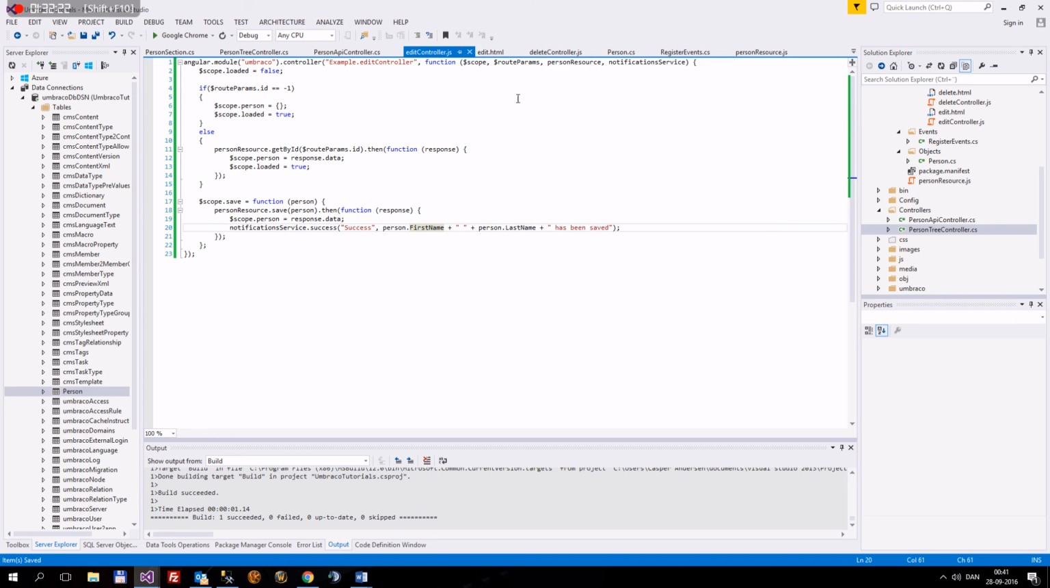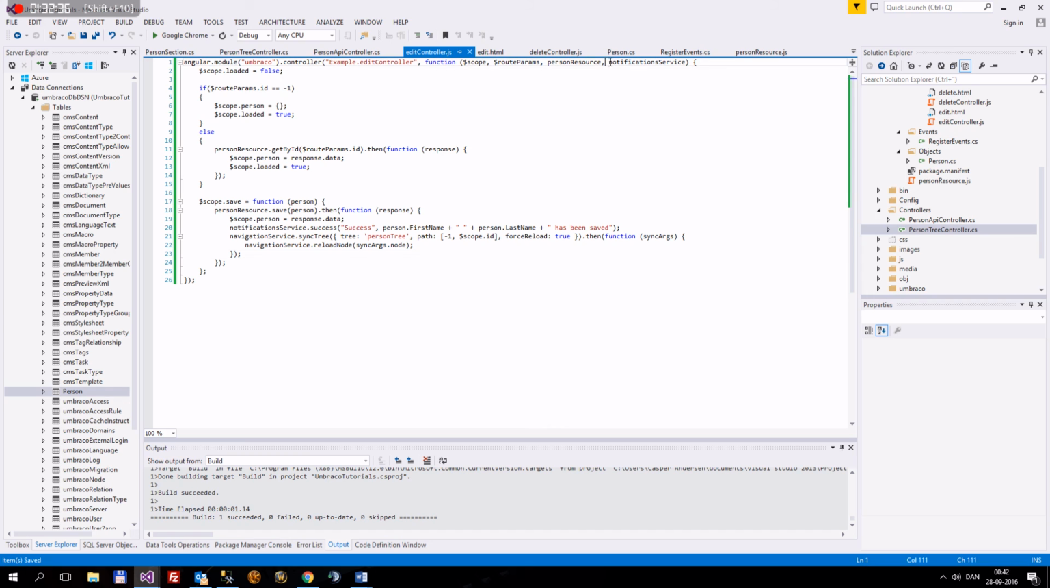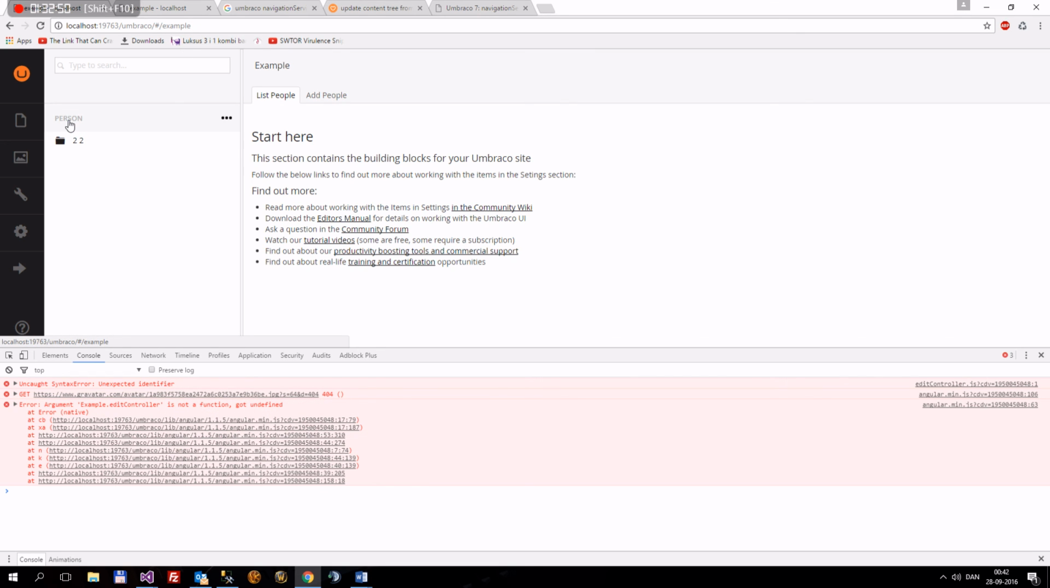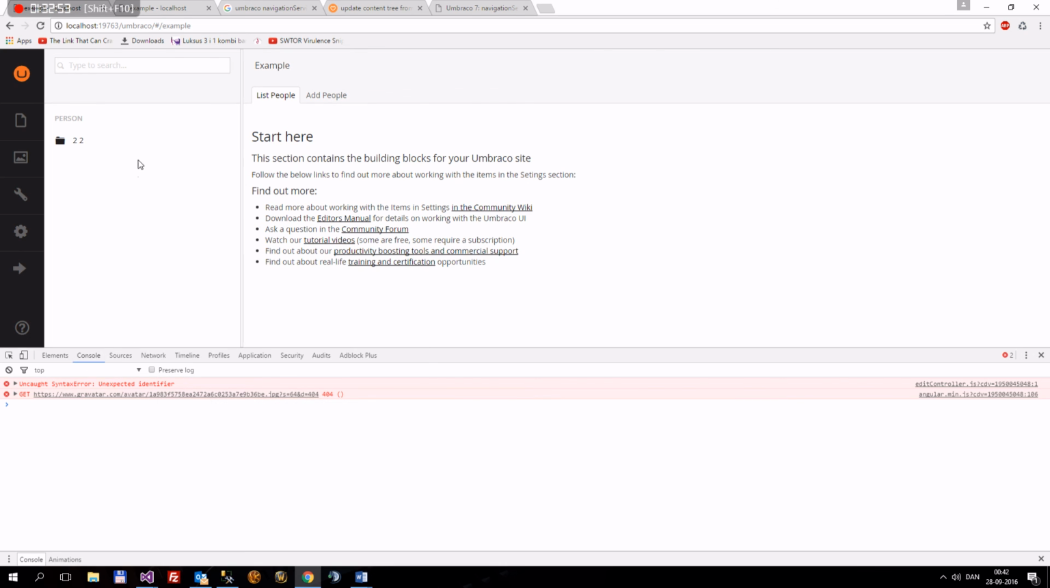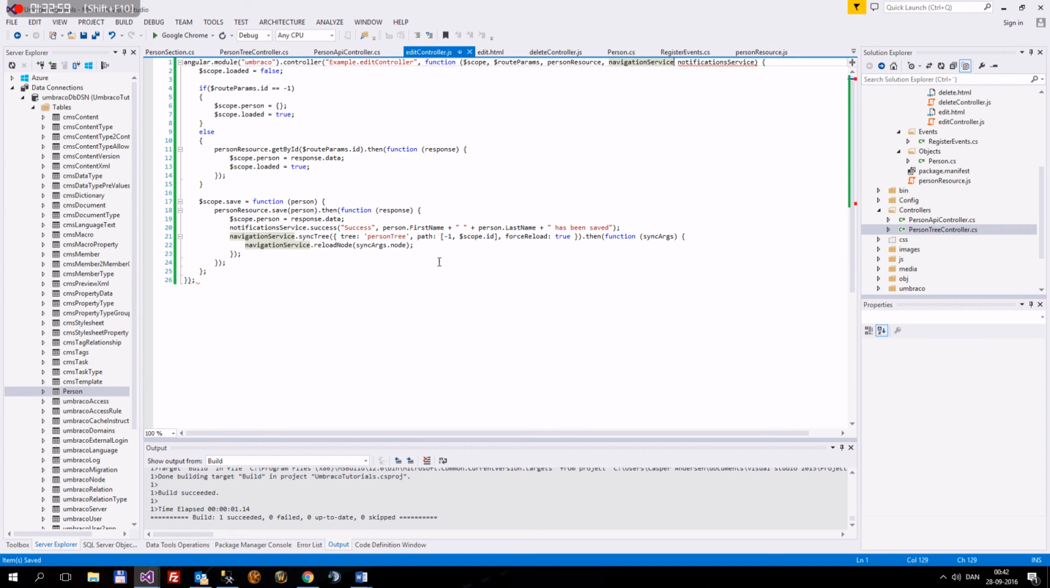That's the delete, so let's try with the edit. We still have the notification. No, so we need navigation. So let's just say when this is done, the navigation service in our controller. Sync tree, person tree. Yep, that seems all fine. So let's just reload. Edit controller is not a. Okay, that's fair enough. Of course, it can't find it. There we go. Unexpected identifier seems to be a problem. Okay, of course we're not. That's my bad.